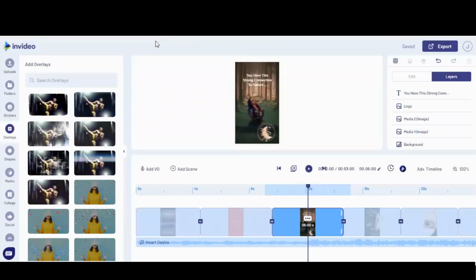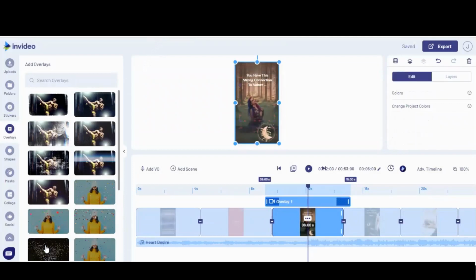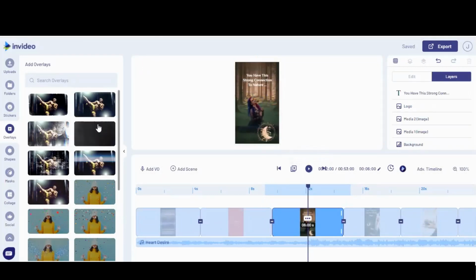Another thing you could do is add some pretty cool overlays to your videos. So if you hover over them, it gives you kind of a general idea of what they're going to look like. So let's take a look at a few of these and see what they look like.